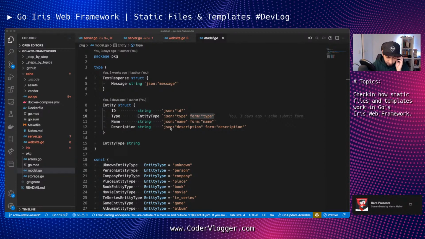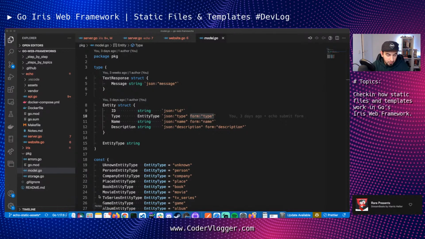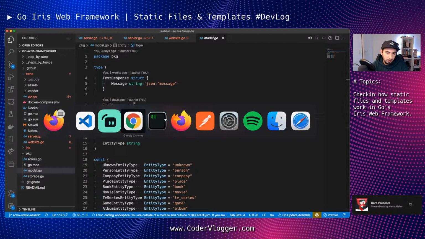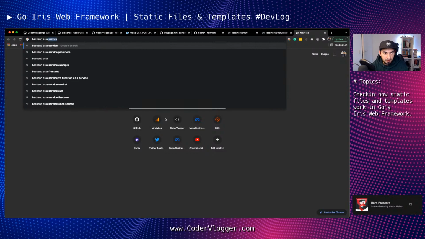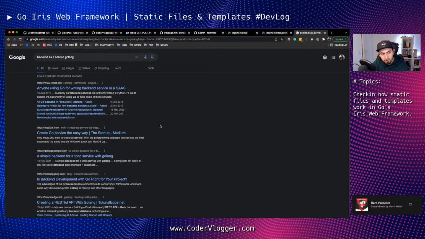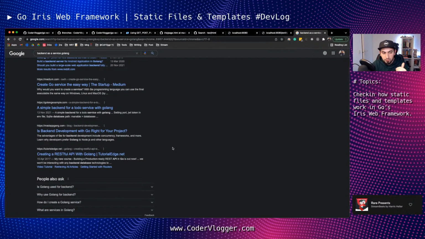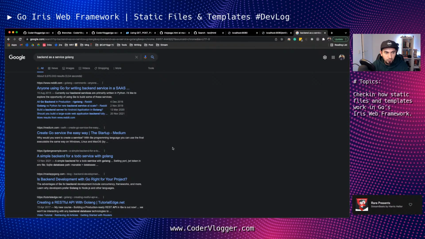So I'm explaining this based on the question which I got in the chat. The question is whether you can use Go as a backend for mobile, and as I explained in backend as a service Golang, if you search for something like this, there are mostly different frameworks in other languages. So you can also use any web framework, build a REST API, and connect it with your mobile.